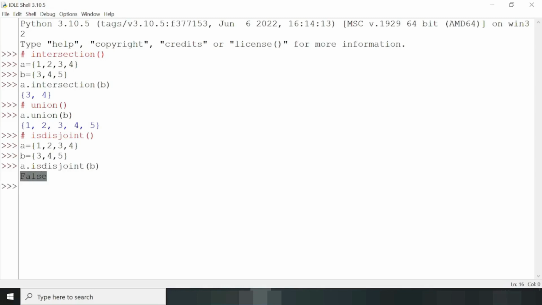So it is showing false. So our next method is superset. It will return whether this set contains another set or not.